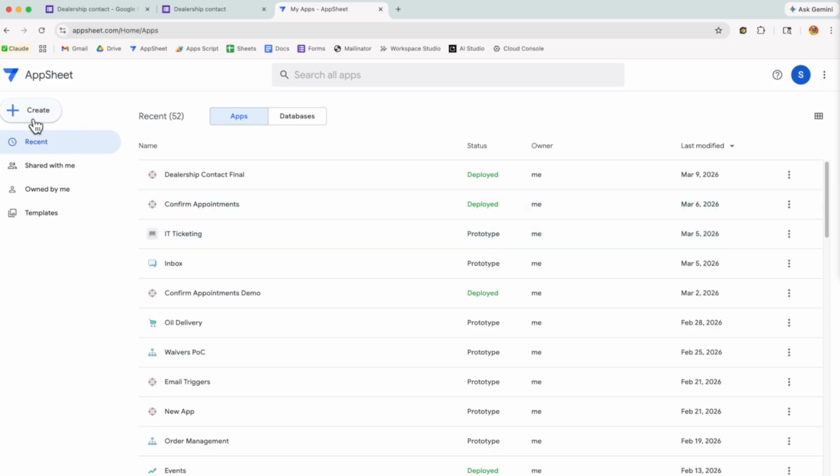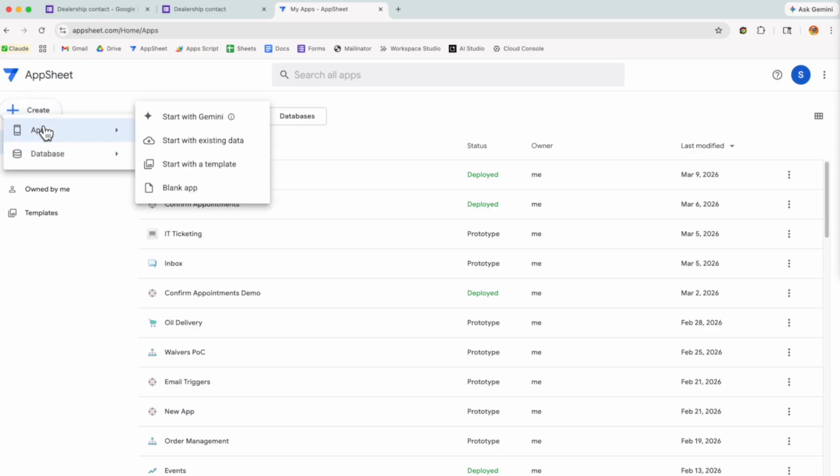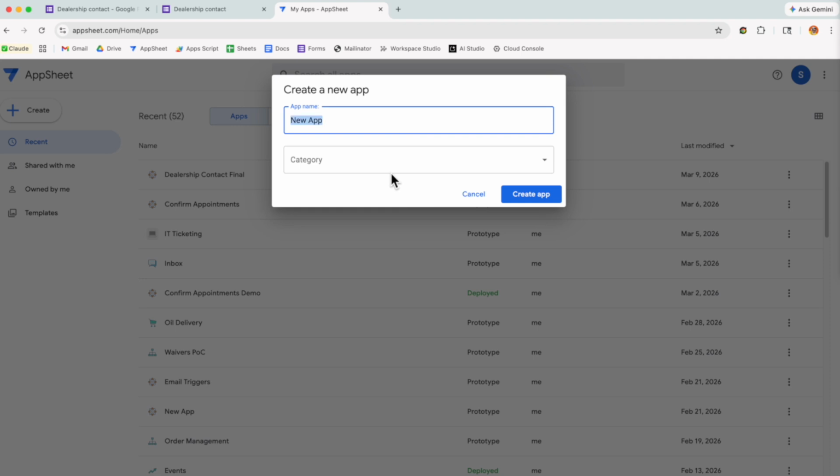So what we need to do here is create an app for this, because we're going to actually use an app for our automation to process the responses. So to do that, I'm going to say create an app, and I'm going to say that I want a blank app. And I'm going to call this dealership contact.